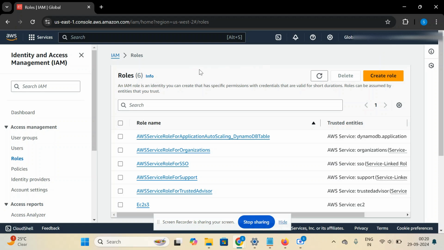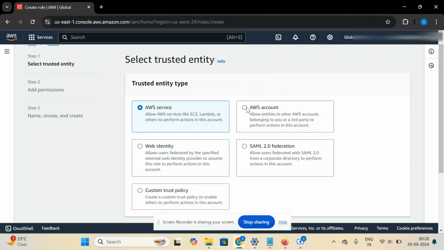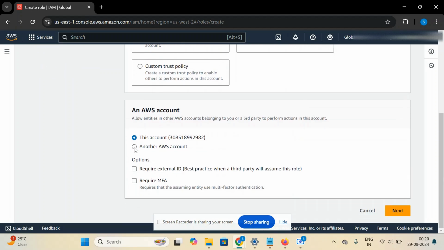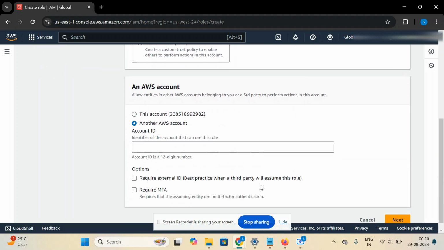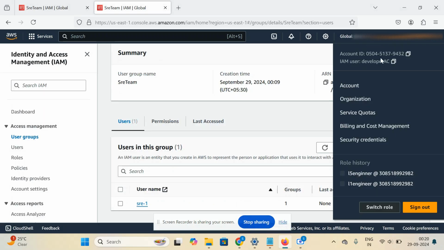In my developer account, people want to access this prod account. So the prod account is the destination account, or you can call it the trusted account. Here, create a role. Click on create role, and my trusted entity type is AWS account. Click on another account, and let me get the developer account number.